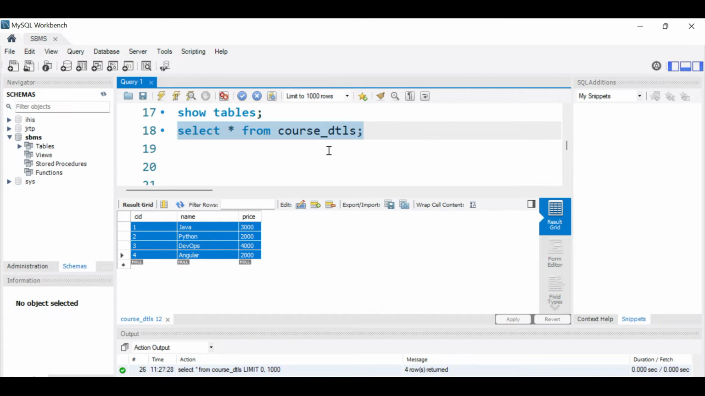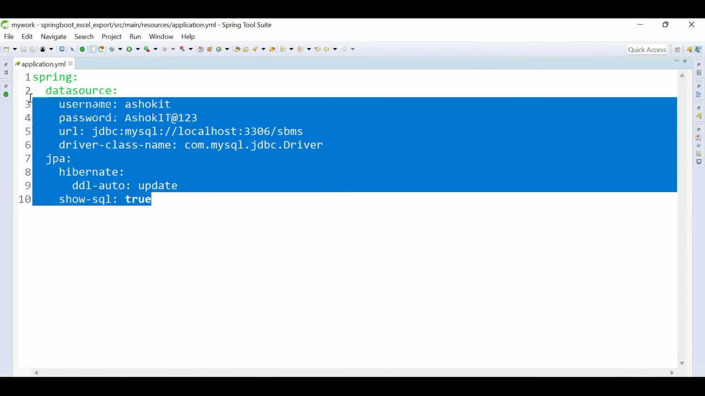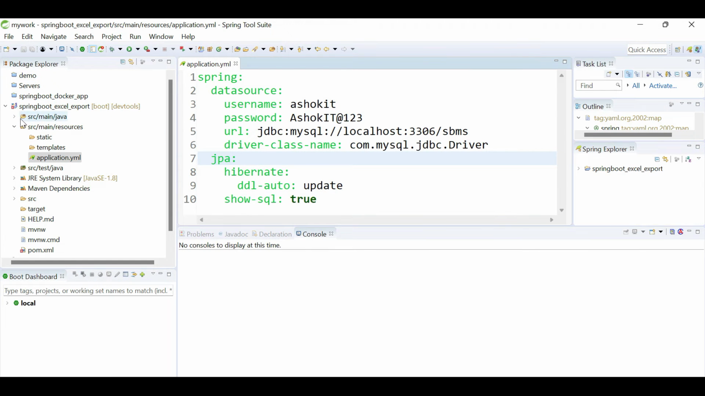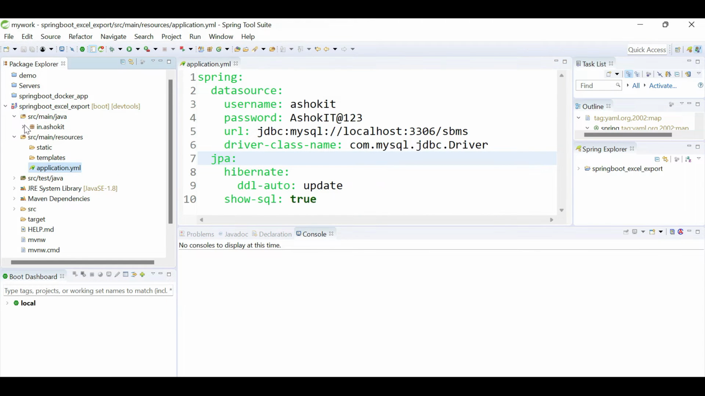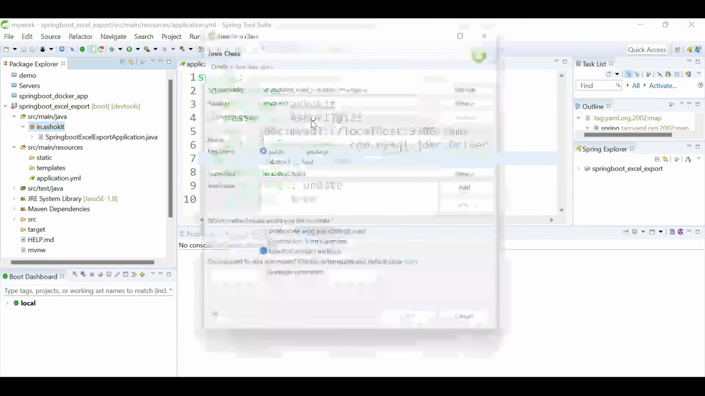Now I want to develop the project which will export this table data into one Excel file. Good. Database is also ready. Data is ready. I have configured data source properties in YML. Next one. In order to read the data from the database table, we need to create one entity class and repository interface. Let me create one entity class.